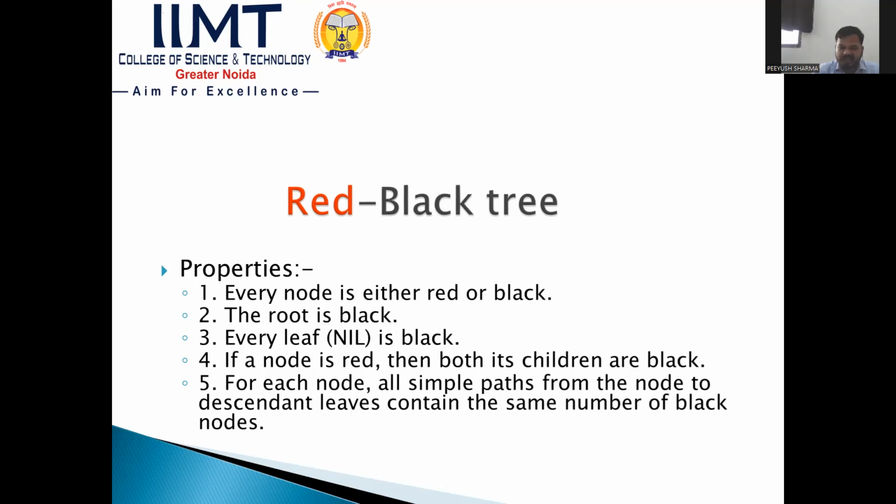We will see here, I have written here nil. What is the meaning of this nil? But the third property is every leaf node is black. Fourth property is if a node is red, then both of its children are black. That means if a parent's color is red, then both children of this parent should be black color, not red color, right?